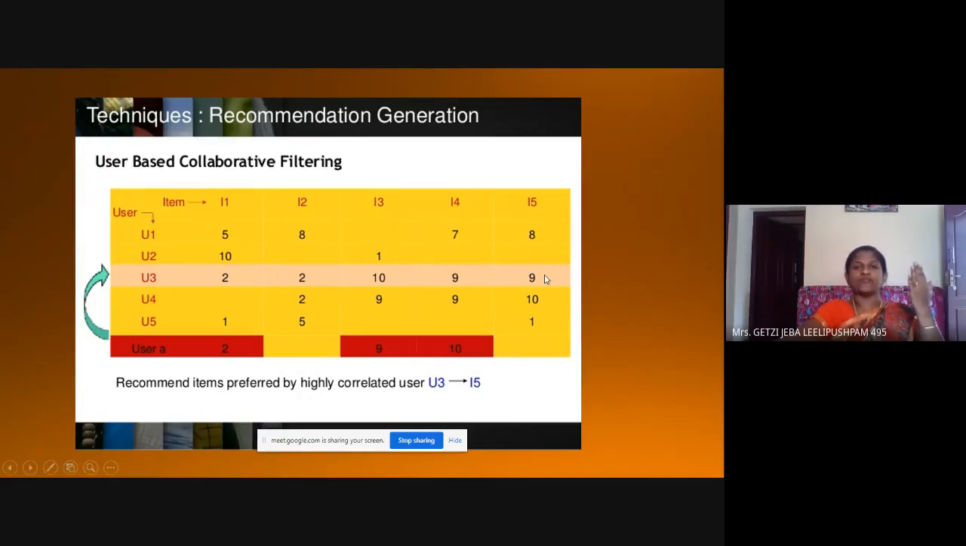Okay, item 5 is the one user 3 likes the most. For example, you are going to a hotel, and somebody asks you about menu 1 and menu 2. You say that menu 1 I'll give only 3 stars out of 5, but menu 5 I give 5 out of 5. Which one will you prefer? You will always prefer the highest one.